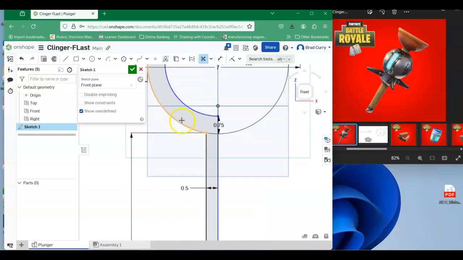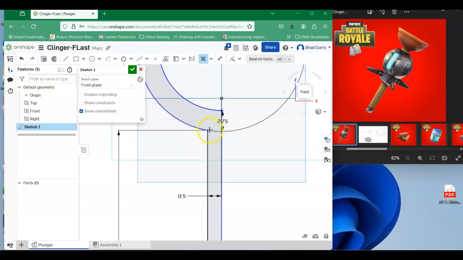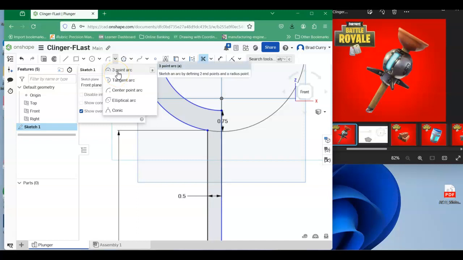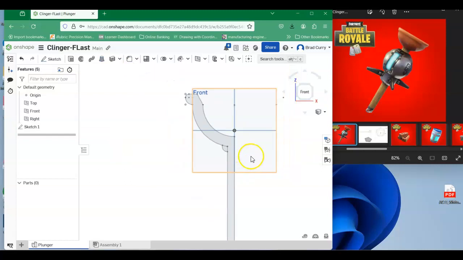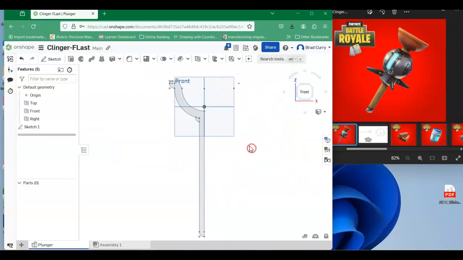Now, if you think about it, it probably also makes some sense to put the little flange right here. So let's go back to our center point arc. I'm going to say this is my center. I'm going to go from here over to there, lock that in. That should be good. I'm finishing this part off.